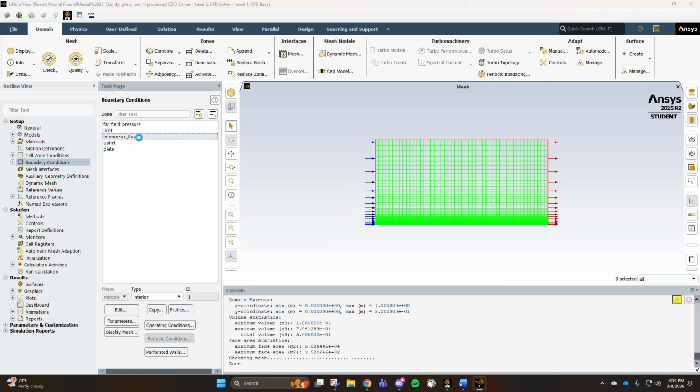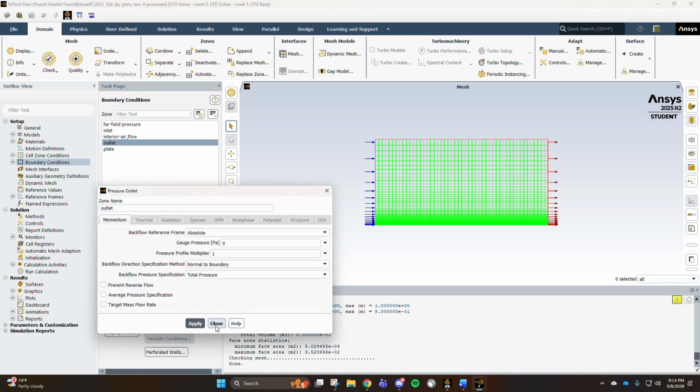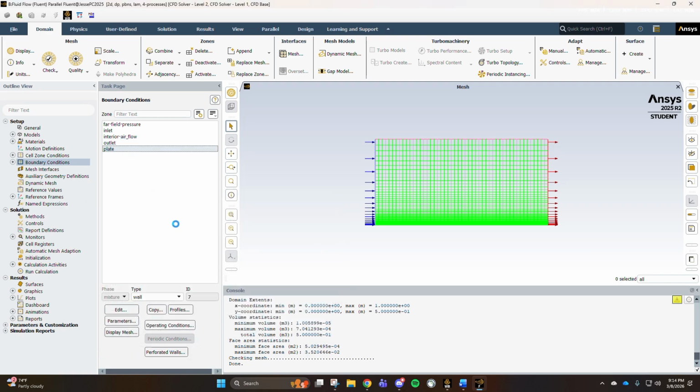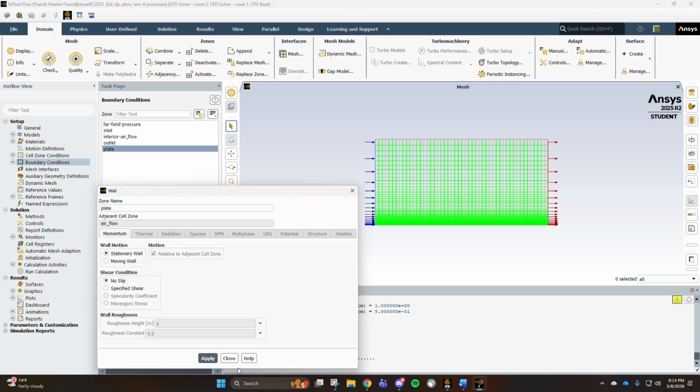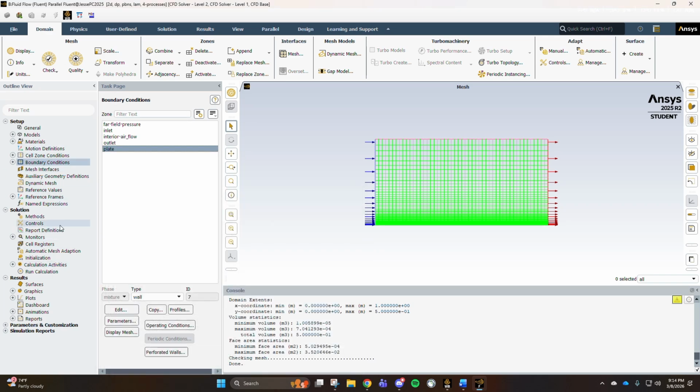We're going to go to interior airflow. Nothing there. We're going to go to outlet. This should be pressure outlet. It is. Nothing there. And the plate should be stationary. There should be no slip. Very nice. So that looks all good to go.